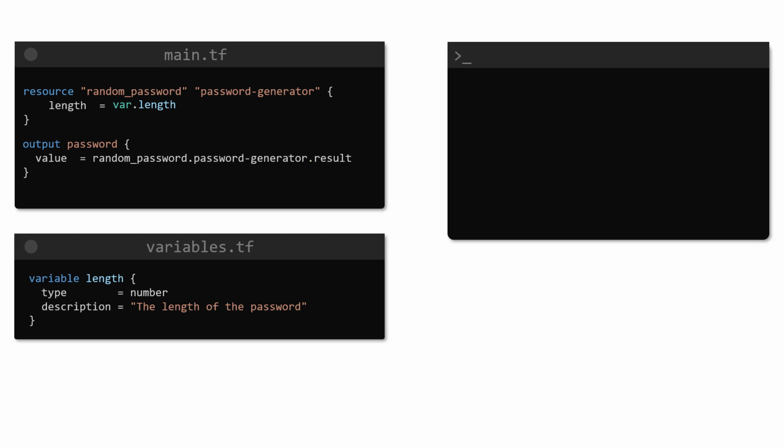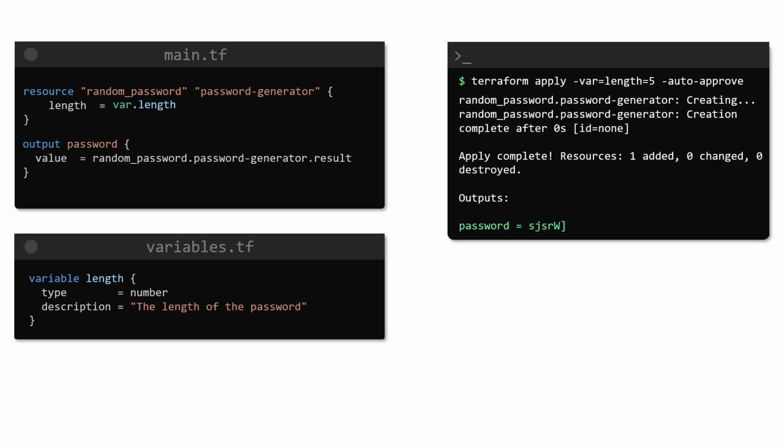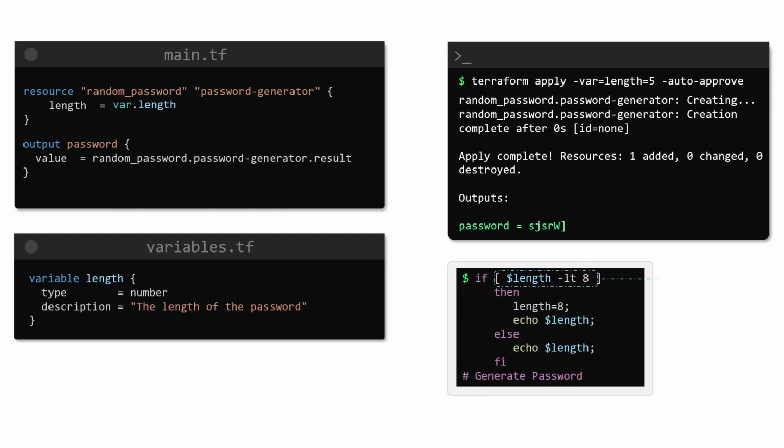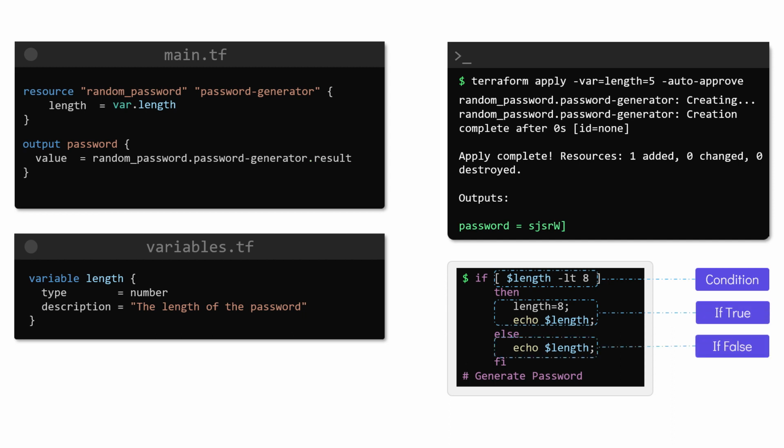With common scripting methods such as a bash script, this can be done by making use of an if else statement like this. The example here has a condition and two statements, one for if the condition equals true and the other if it is false. If the length variable has a value lesser than 8, then we assign it a value of 8. If not, we use the length as it is. Once done, we can use this variable to generate the required password.